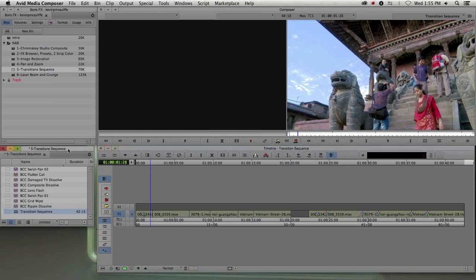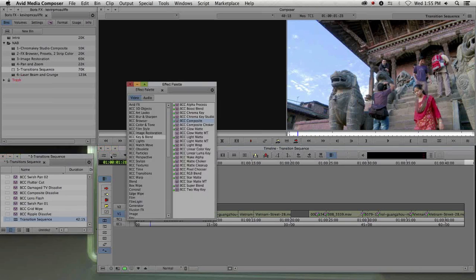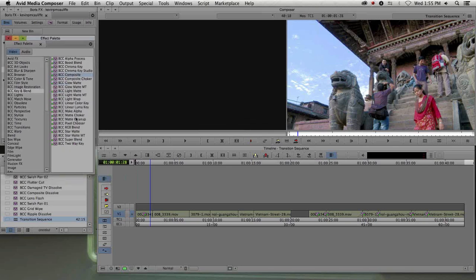we actually have 20 new transitions. And I'm going to come into, again, the effects palette, Command and 8, Control and 8 for all my Windows friends out there. We're going to come down to transitions. And one thing I always like to do, to use this as an example, is that what the team at BCC does, or at Boris Effects does, is they take a look at the most popular effects inside of BCC 9 and they say, okay, how can we make a cool transition out of this?